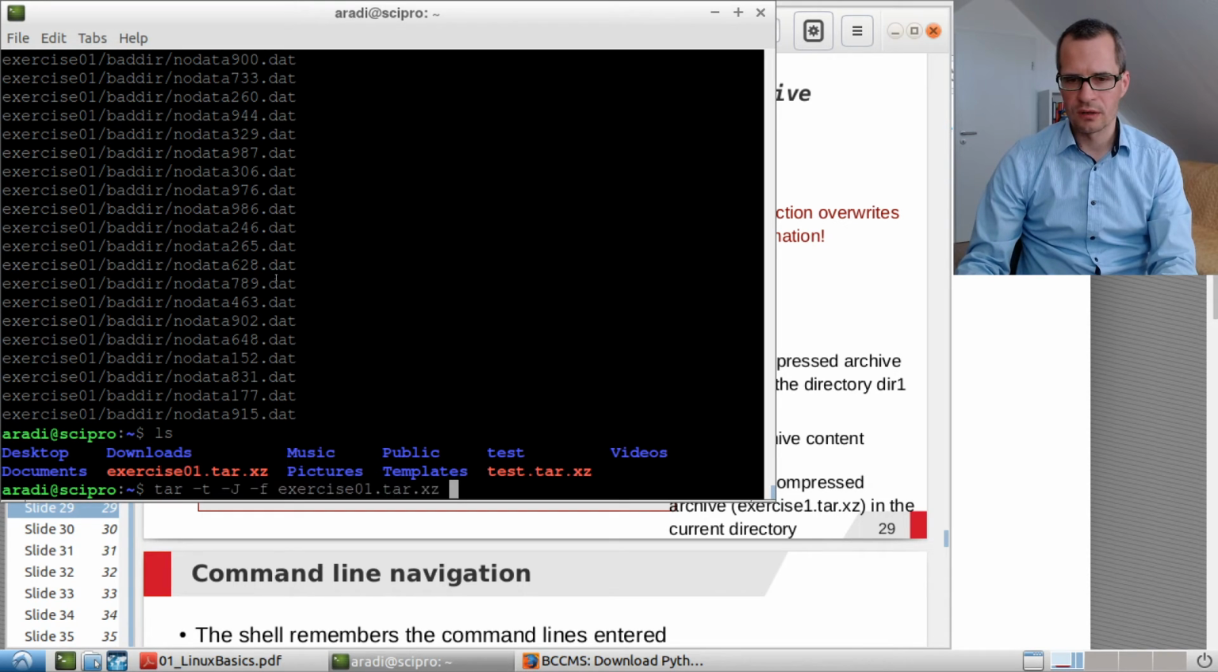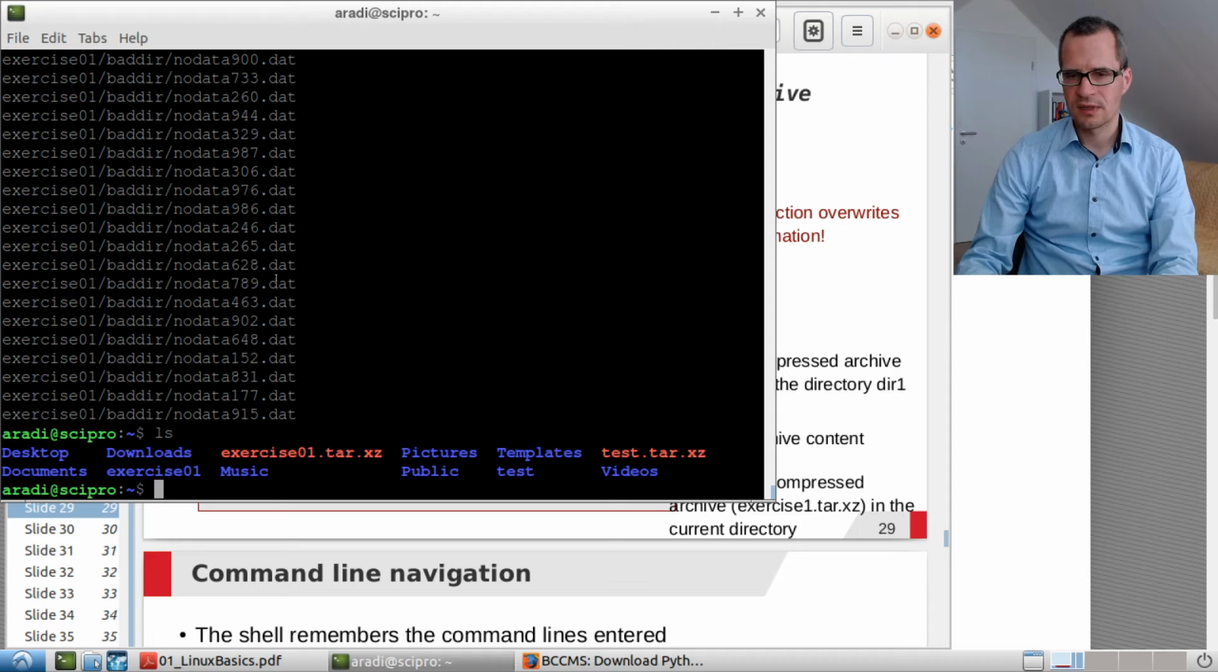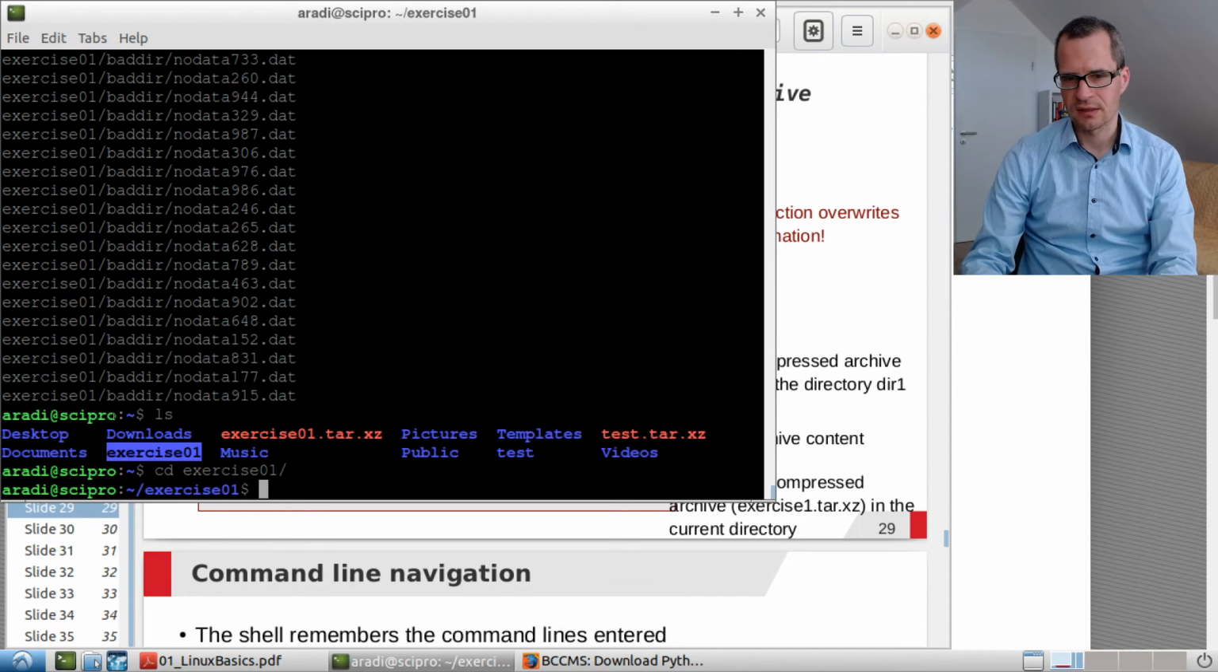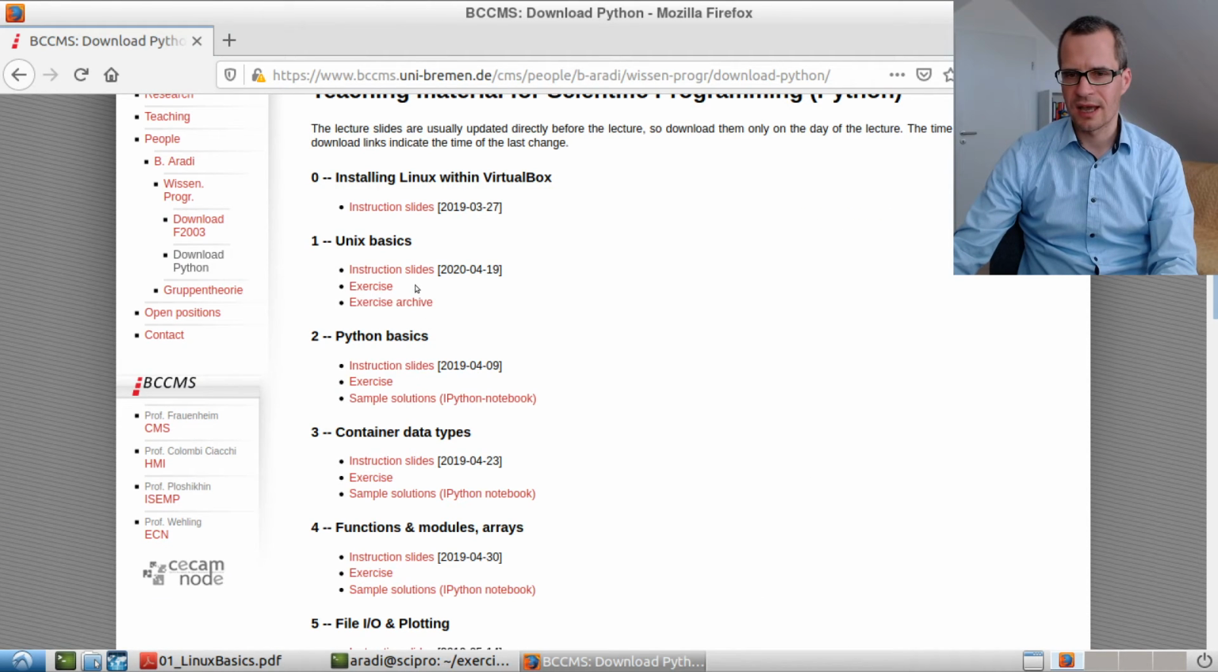But if you now want to do the same, but instead of testing, really extracting, and I will specify the -v option so that we see what happens, then it will extract it. And now if you are making an ls, you see that the folder exercise01, as written here, has been created. And if you go to exercise01, you see that there are some subfolders, and then basically the slides on the website here, basically the exercise, that this PDF would tell you what to do with those folders.